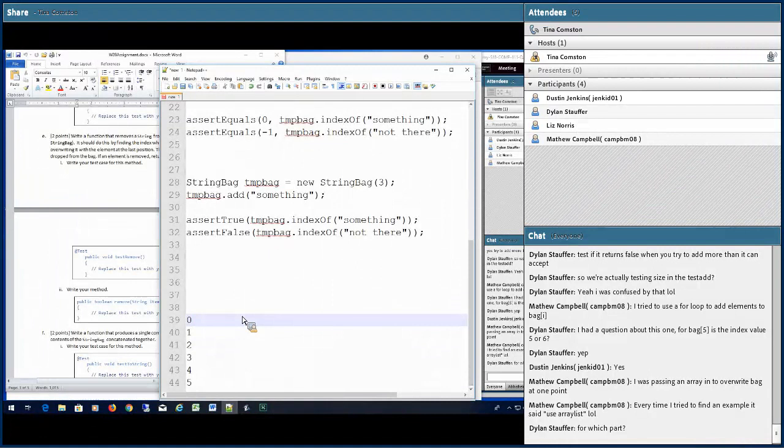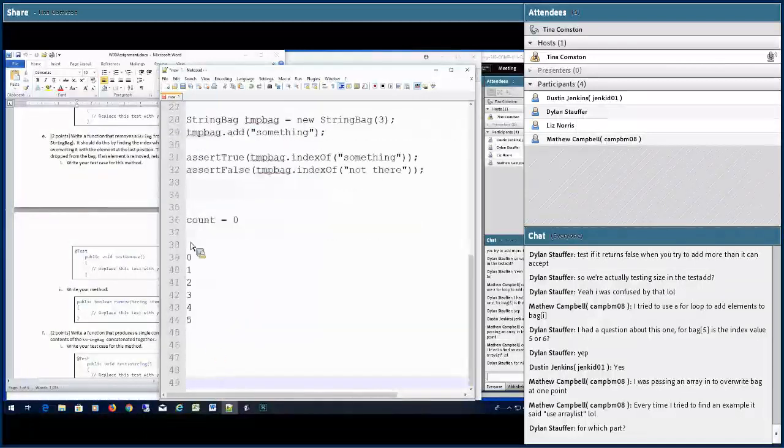And let's say I also have my count variable, right? And my count variable initially equals 0. So it's like working through this by hand, what it's going to look like. Let's say I add a string in here and I have room.